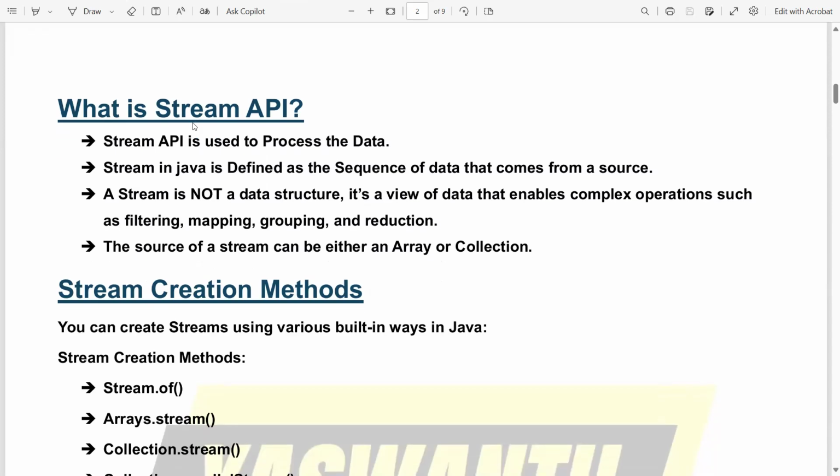Let us discuss what Stream API is. Stream API is used to process the data. What is the Stream definition? Stream in Java is defined as a sequence of data that comes from a source. Here the source may be an array or a collection, whatever it may be.